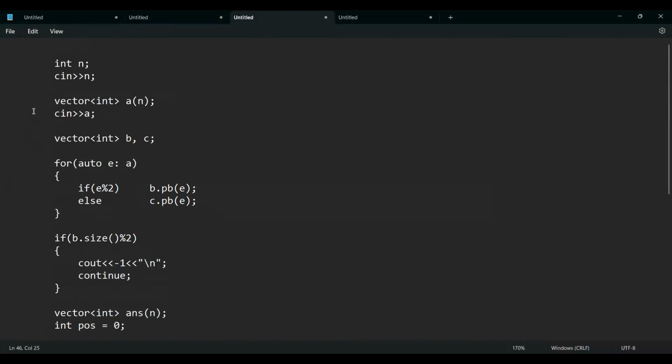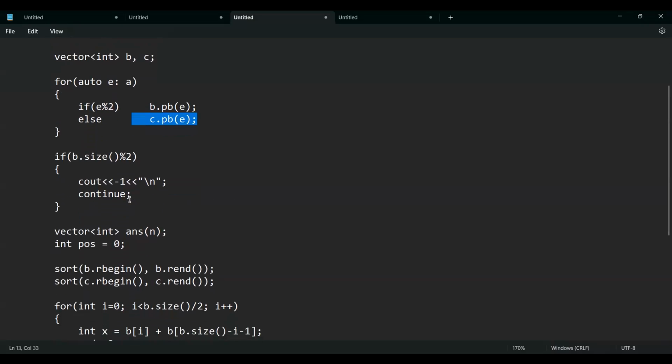So first, I have taken n as input, then I have taken array A as input. Instead of naming it A, we should have named it B, like array B is given to us in input, but I have named it A only. And B is all the elements that are odd in the input array, and C is having all the elements that are even in the input array.